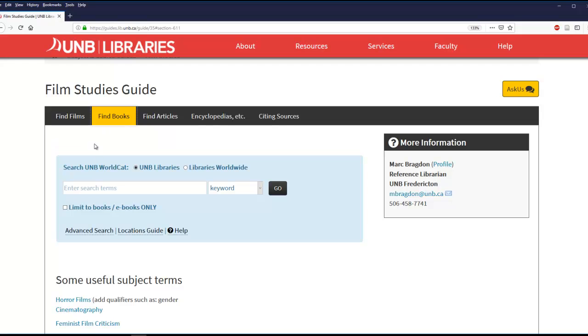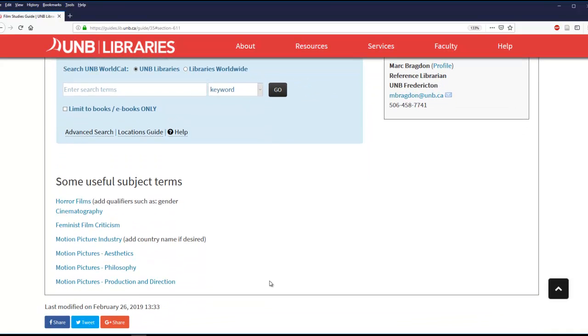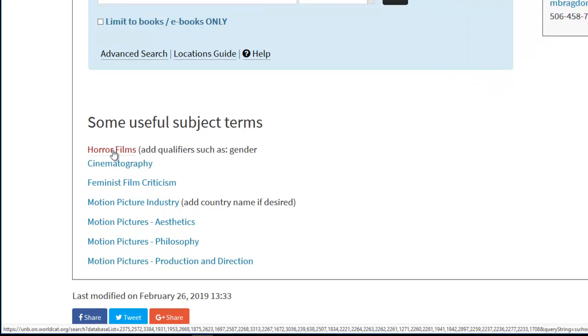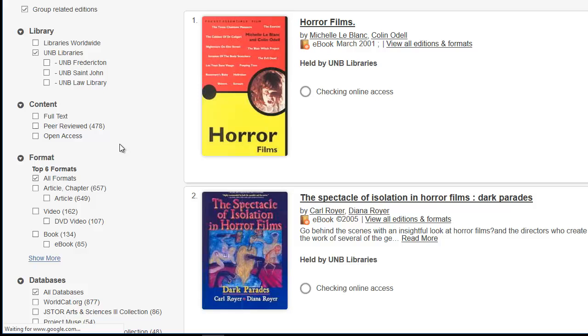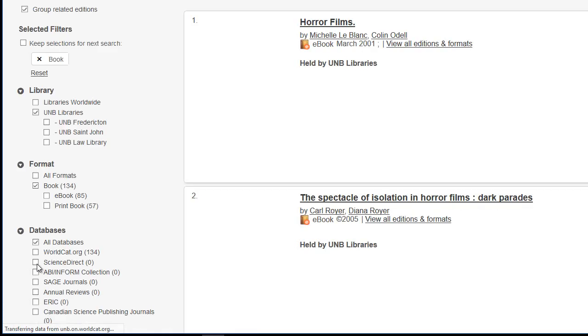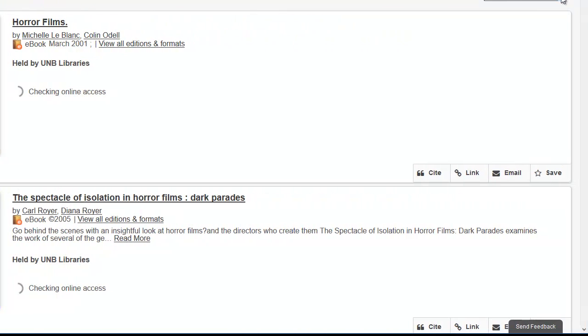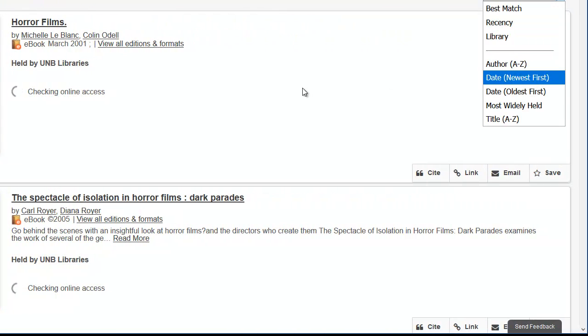Find Books essentially mimics the UNB WorldCat experience that we get from the main web page, and it also includes some useful subject terms which are like canned searches of WorldCat. So I did this quickly. I see I'm missing my bracket. Sorry about that, but if I click on horror films here, for example, it runs a search of UNB WorldCat with the subject of horror films. And again, we could limit by books if we so chose, and we could sort by newest first if that was desirable.